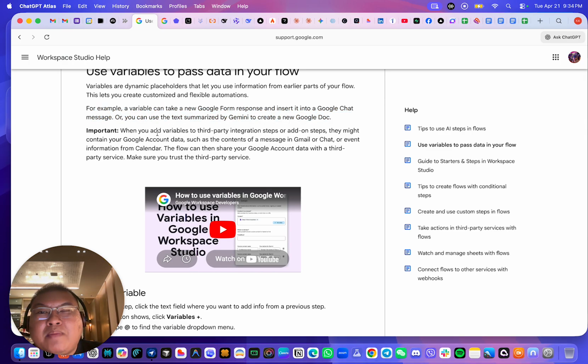Also, you have to keep in mind that when you add variables to third-party integration steps or add-on steps, they might contain your Google account data, such as the contents of the message in Gmail or chat, or even information from calendar. The flow can then share your Google account data with a third-party service, but you just have to make sure you trust the third-party service as well.